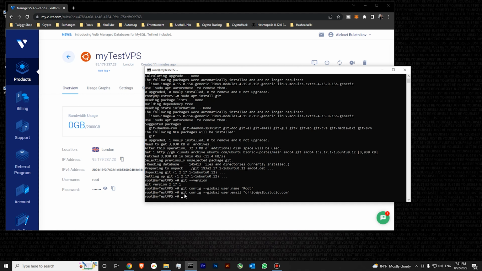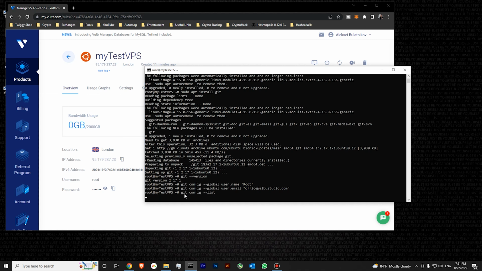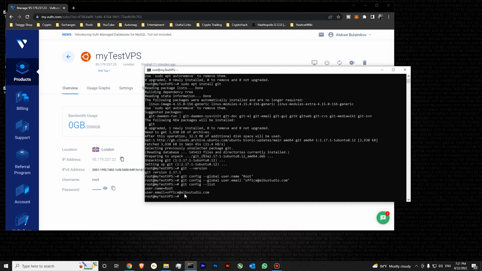Once we are done setting up our username and email, we can check this configuration by entering this simple command, which is git config --list. This way we'll be able to see the whole list of our configurations. You can see that our username is root and our email is office@albustudio.com. All the configurations we have entered were successfully saved.